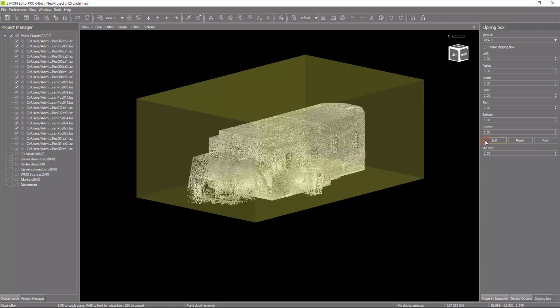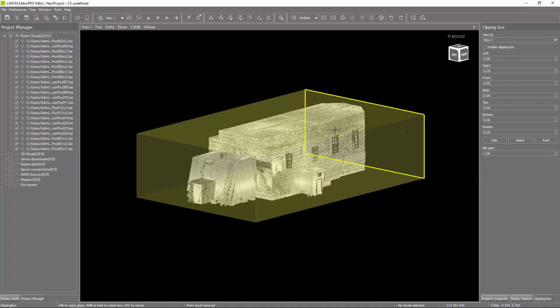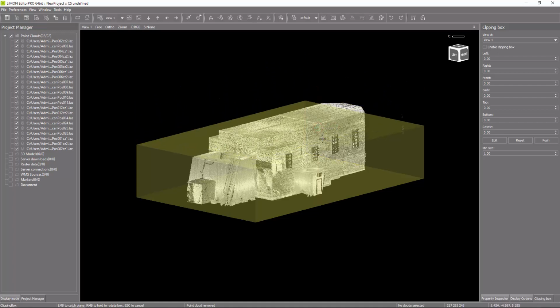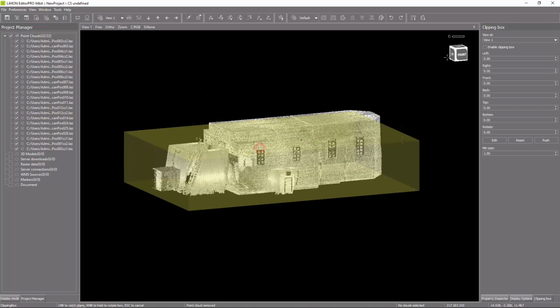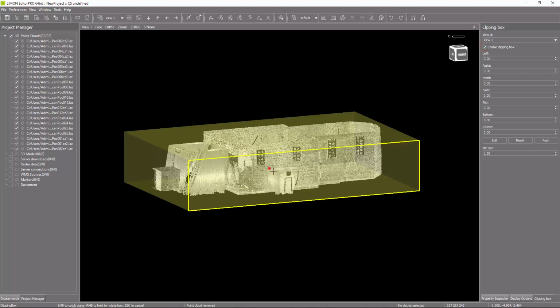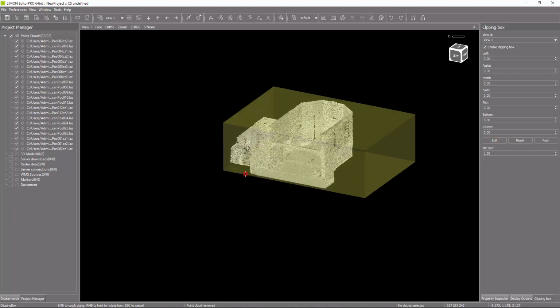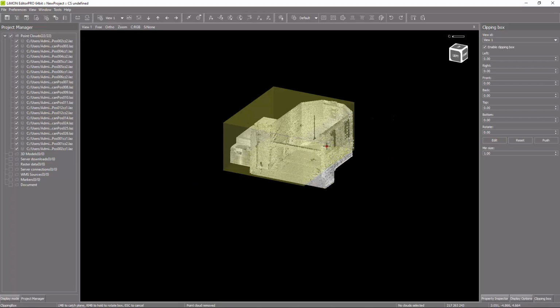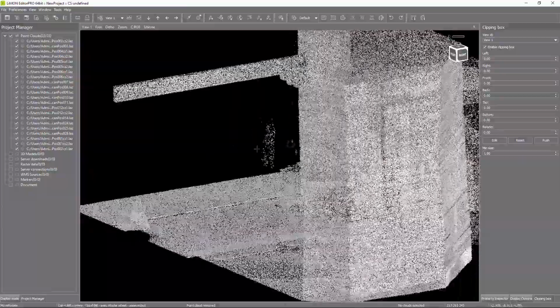To define a clipping box, enter Edit and click the left mouse button on the highlighted wall to be moved. In this way, it's possible to cut out unnecessary information from the point cloud or delete a wall covering the interior of the building.